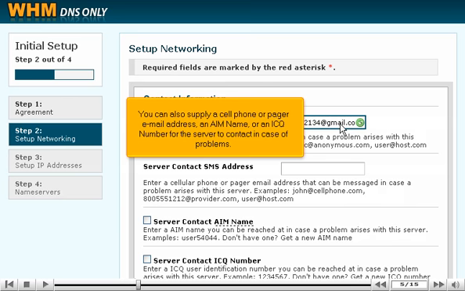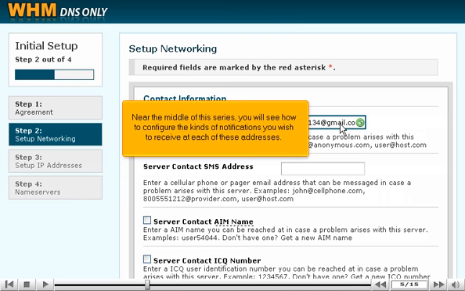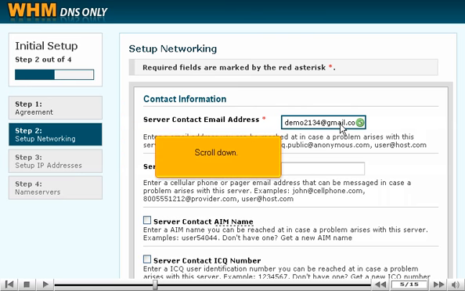You can also supply a cell phone or pager email address, an AIM name, or an ICQ number for the server to contact in case of problems. Near the middle of this series, you will see how to configure the kinds of notifications you wish to receive at each of these addresses. Scroll down.